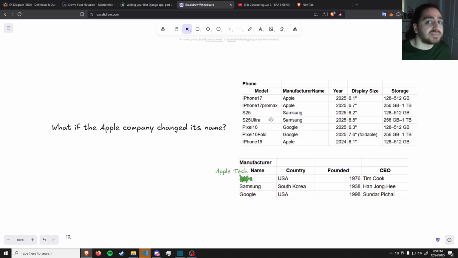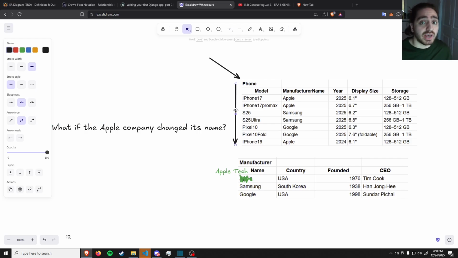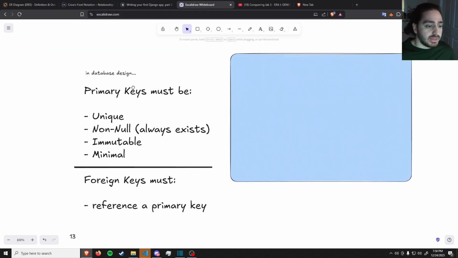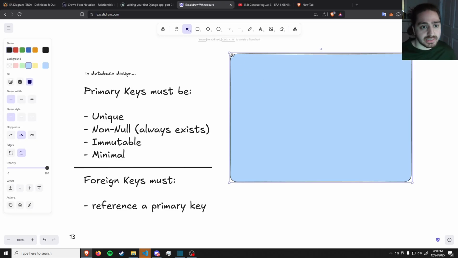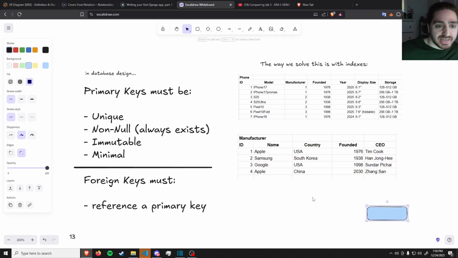issue. What we would have to do then is go to this phone table right here, and then scan every single row and fix it. If we have a couple hundred phones, it's no issue. But in production databases, when you have maybe millions or billions of rows, that is a huge issue, and that's something you don't want to do often. The fix for our primary key is indexes. The way we solve this is with indexes.